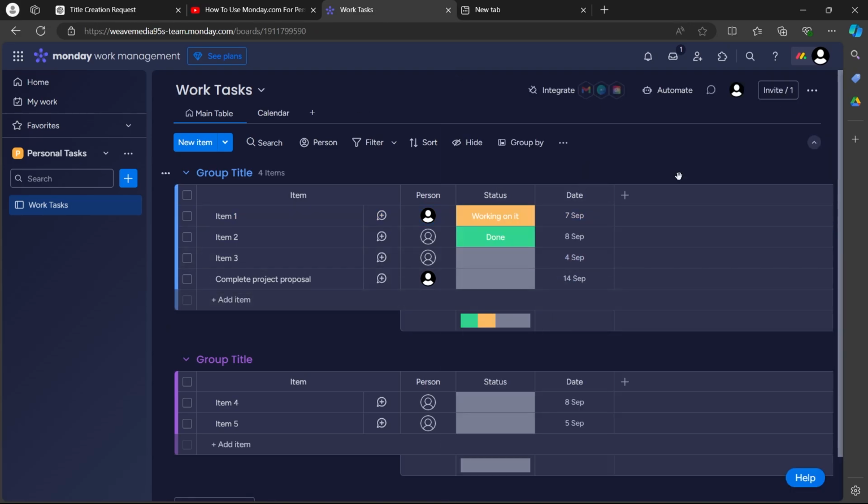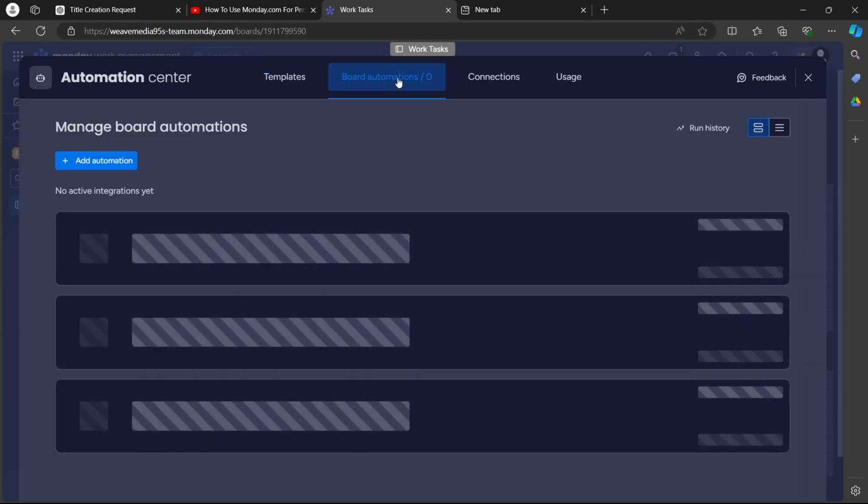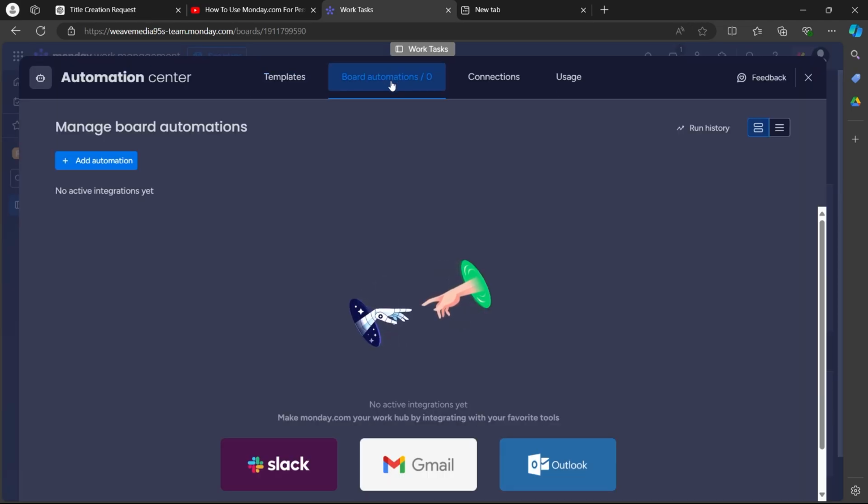You can use features like checklists to break larger tasks into manageable subtasks. This helps you keep everything organized and ensures you're making progress. Monday.com also offers automation features to simplify your task management. You can click on integrate and navigate to board automations. You can set up reminders, automate recurring tasks, and trigger specific actions based on preset conditions.